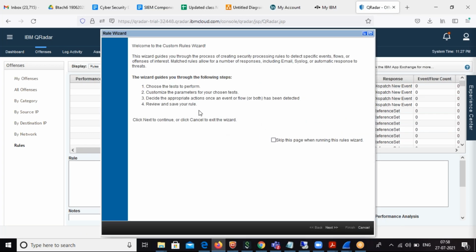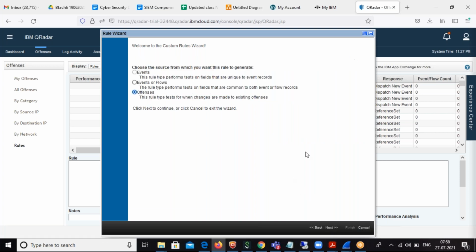In this window, we have to select multiple options. We click on the next button, and then select whether we want to create the correlation rule for events, flows, or offenses. In most cases we will create correlation for both events and flows. So we select that, and then click on the next button.